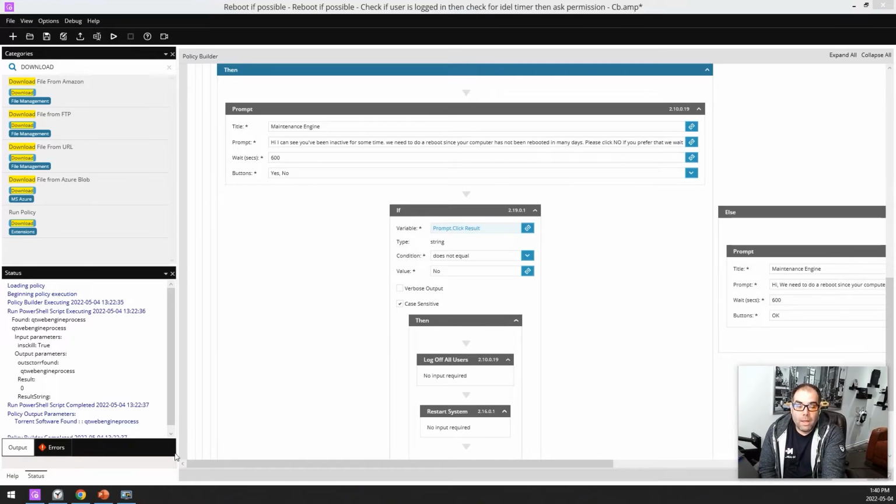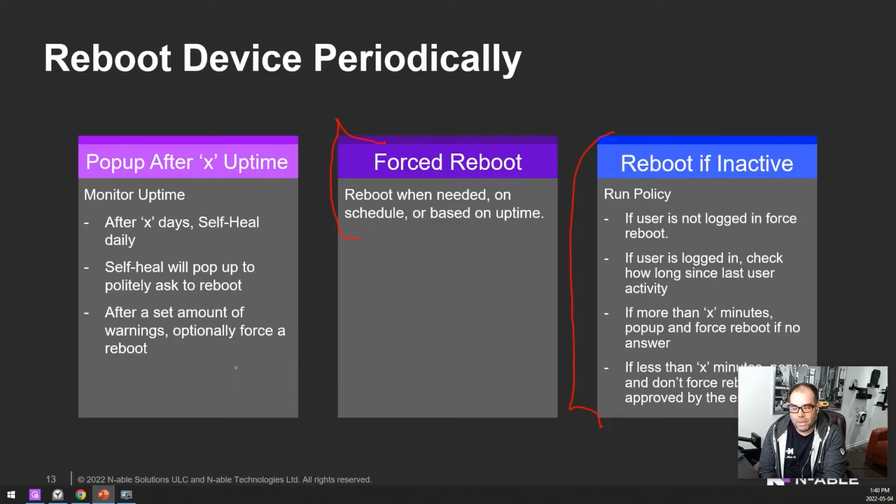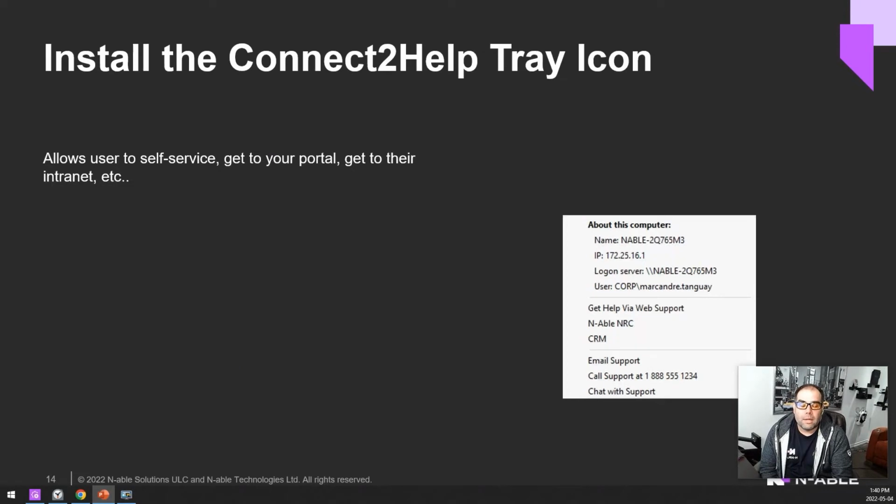Absolutely. So now that you've done all of that, you force reboot, you're in better shape. Next, installing the Connect to Help tray icon. That's another one of those little tools that is completely free. You're welcome to use. And I don't know why a lot of people don't use it, but I absolutely love it personally. So what I would do is, there we go.